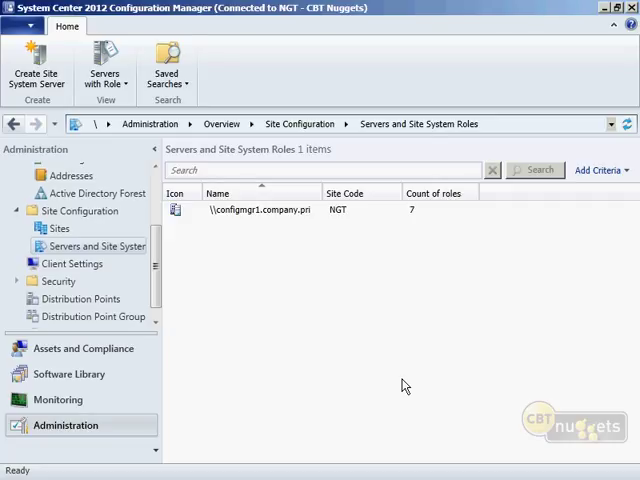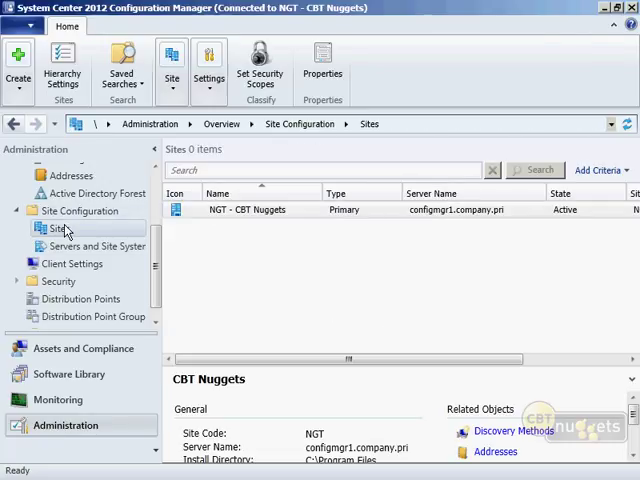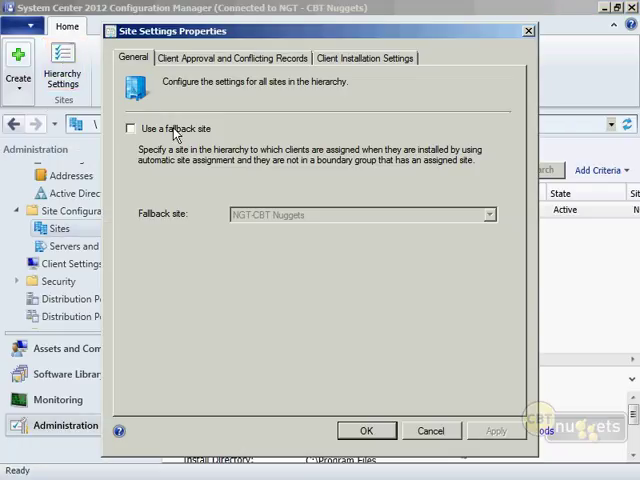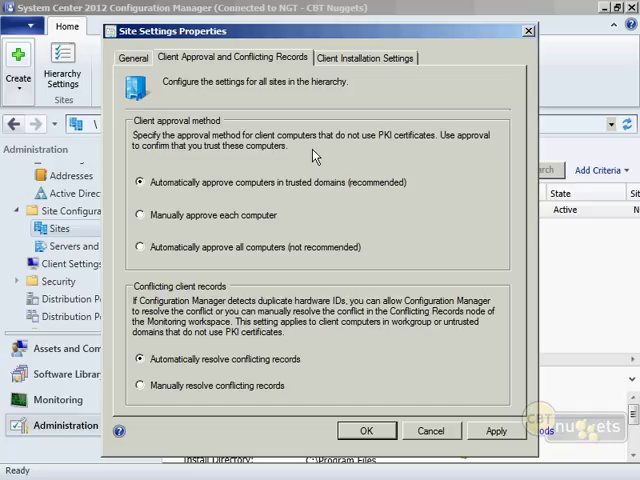In order to use client push, we've got to set up a couple of things first. So the first thing we want to do is under Sites, and you'll notice this item here called Hierarchy Settings. So hierarchy settings, first we have to set it up so we're actually using the fallback site. That way we know we're completing the path for that fallback status point. And then also, you'll notice here we can choose what our client approval method is. By default, we're automatically approving computers in trusted domains.